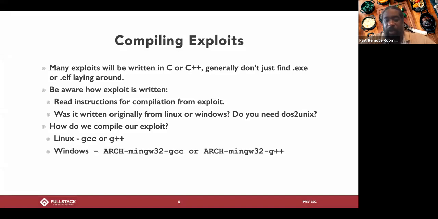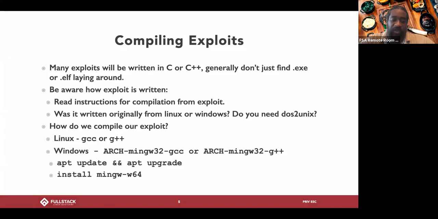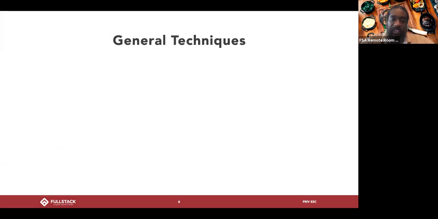So just be aware of how you're compiling it. These are flags that you can use. apt update and apt upgrade to make sure you get the latest version of your tools. And MinGW-w64 is something that you can use to get the tools for compiling executables for Windows on Linux. So you can actually make it a Windows executable from your Kali Linux machine.